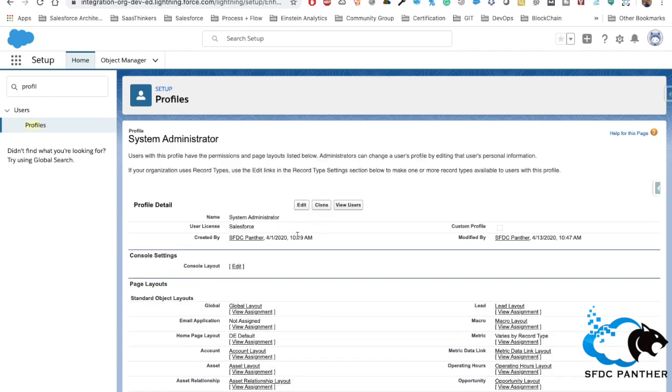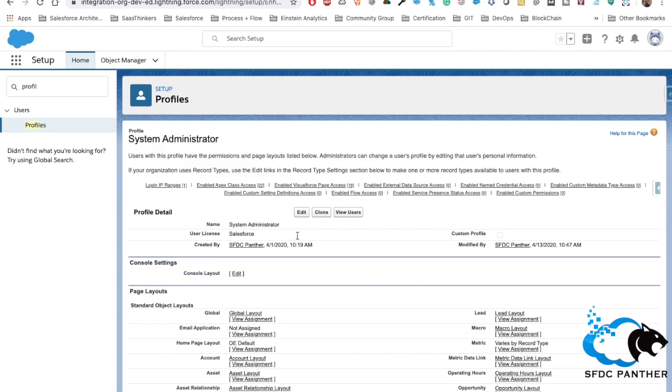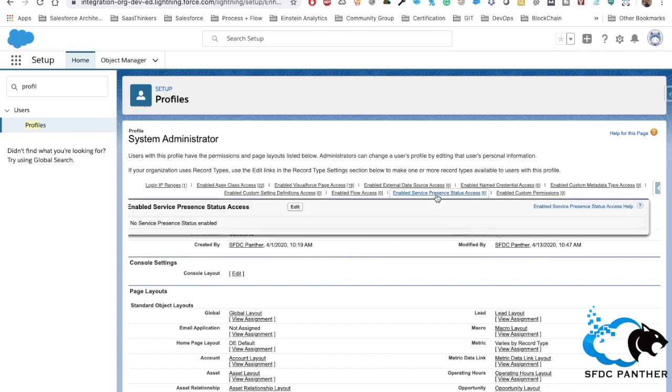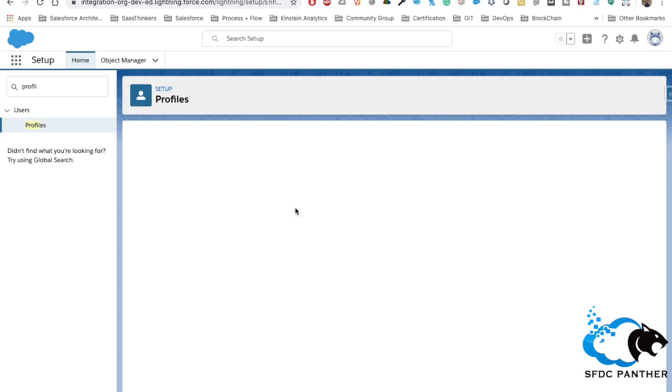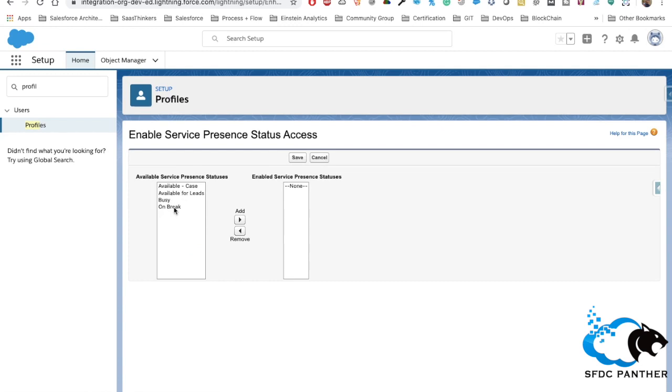And then what we will do is add the omni-channel into the console. Once you open your profile, you might see a different look there as well, but there is a related list that you will see, enabled service presence status access. You just need to edit that, and once you edit, you will see all the presence statuses that you created or that have been created by Salesforce while enabling omni-channel. You just need to click select all and then add those into the enabled service presence statuses, then save those.